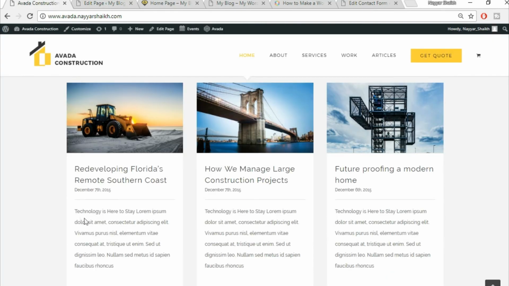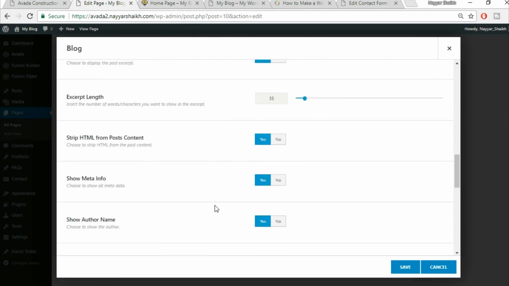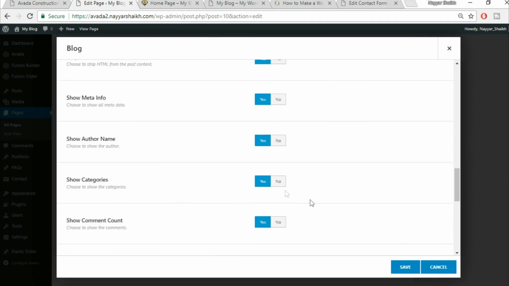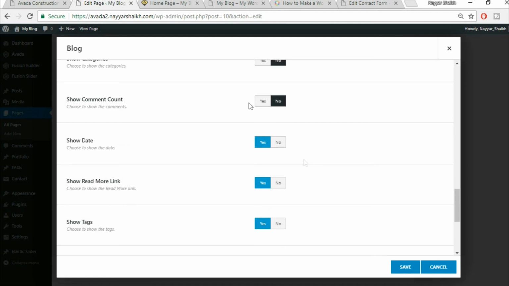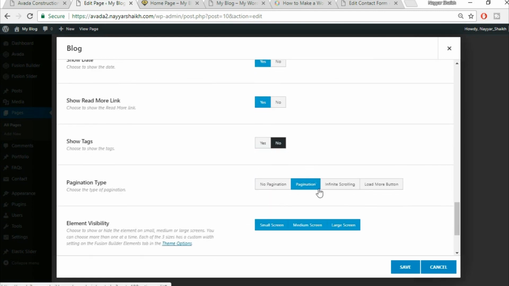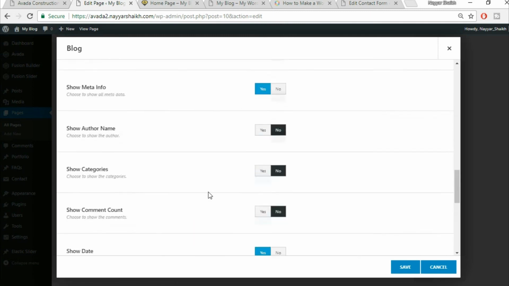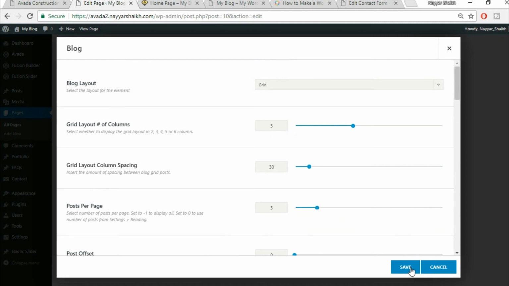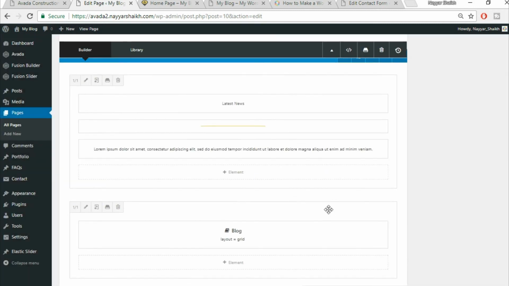Show excerpt, so this is the excerpt. As you can see, we have the excerpt, 35, 40, whatever you want. Show metadata, show author name, comments, you can hide these things if you want. Show category, author name, then you can hide those things. Then show tags, we don't want to see tags, no pagination. So this is it, I guess. This is how it should look like. Yeah, just click on save.